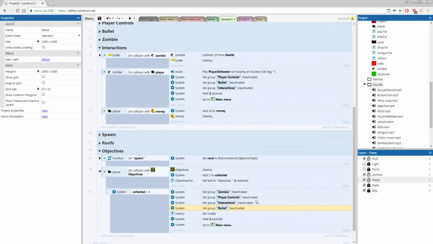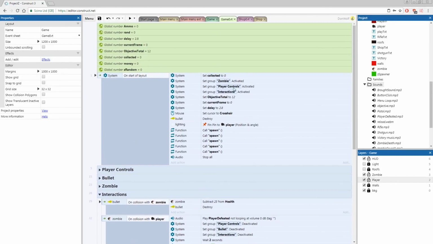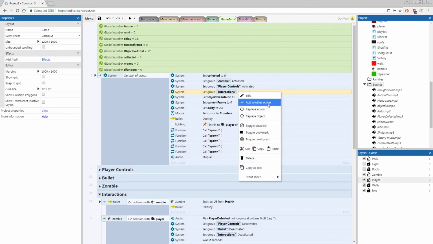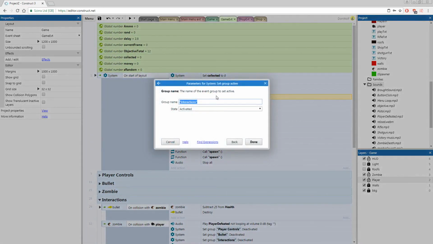Now, because we didn't deactivate it, we probably didn't set it active as well. So we're going to scroll back up to the top and we're going to go to our on startup layout, and we're going to copy and paste one of our active groups. And we're going to change one of them to be bullet. Cool.